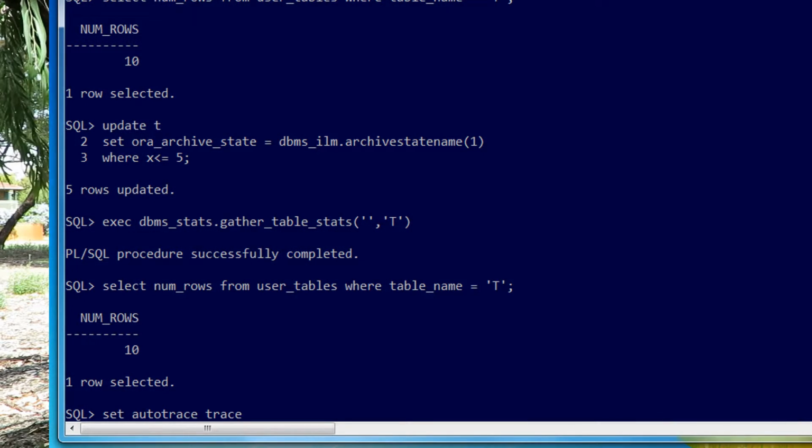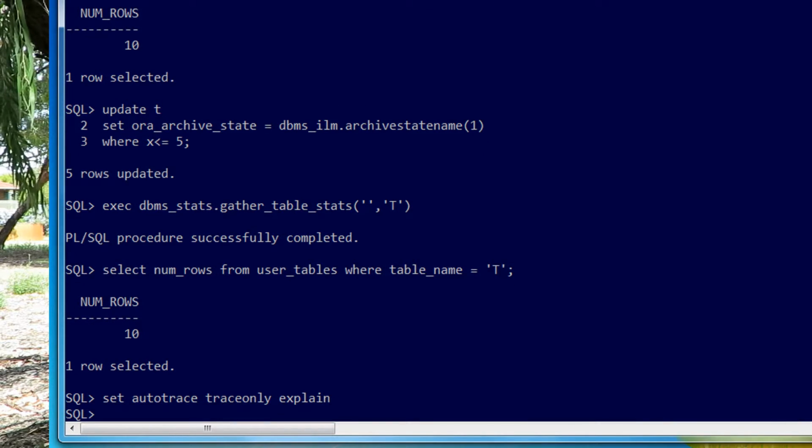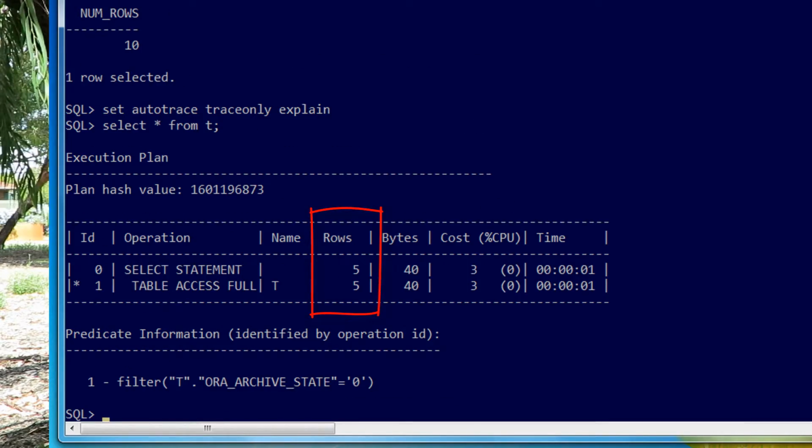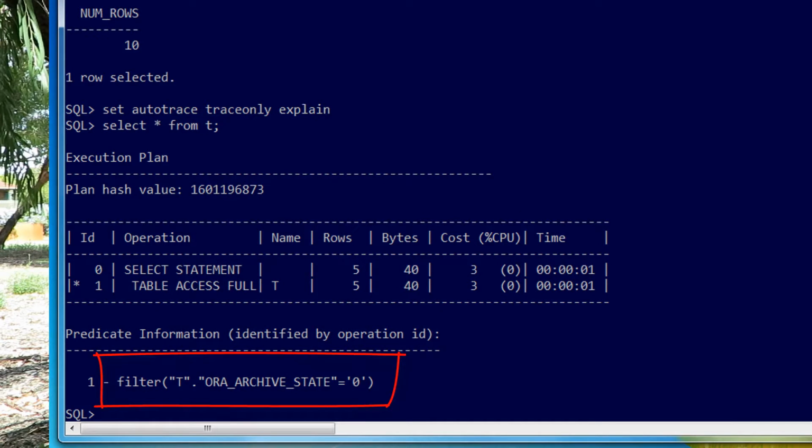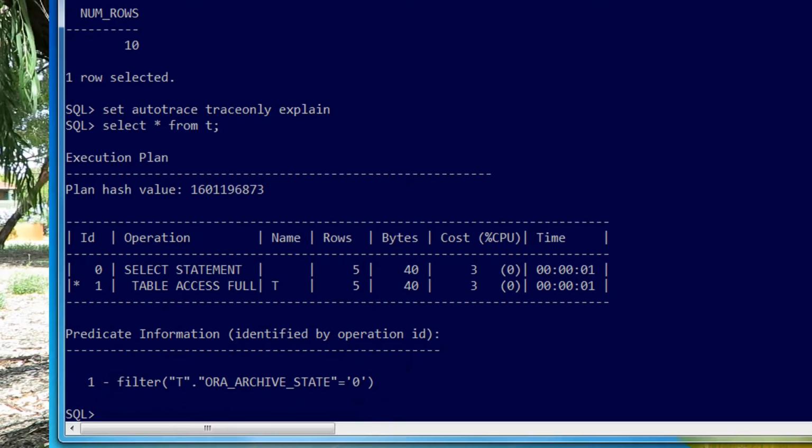So is that going to be a problem? What if I was to actually query that table? I only see 5 rows, so will the optimizer get it right? Well, let's turn on Autotrace and see what we find out. Set autotrace trace only explain, select star from T. As you can see, because we archived off 5 rows, we only get 5 rows there, and the optimizer got it right. It also thinks there are only going to be 5 rows. That's because it just applies a filter predicate to determine which rows are going to be archived off or not.